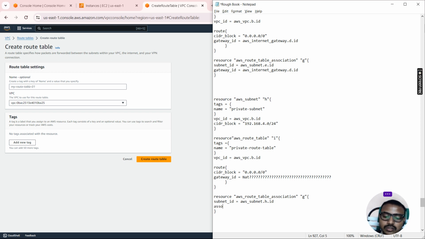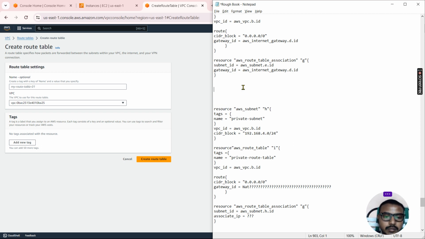Associate. IP equal to what? See, I'll tell you. Before creating the public subnet and public instances and the private route table, you need to create an elastic IP first. We assign this elastic IP to the NAT. Use this elastic IP in the NAT. That NAT needs to be created inside the public subnet. See, let us see.